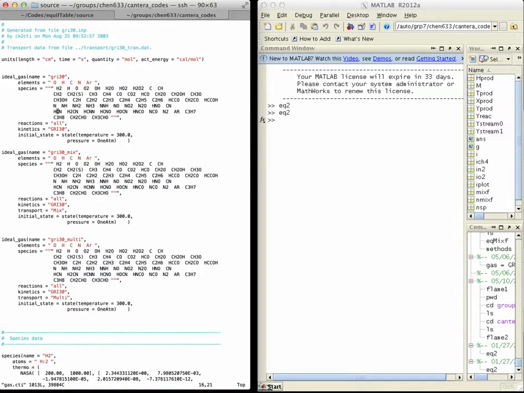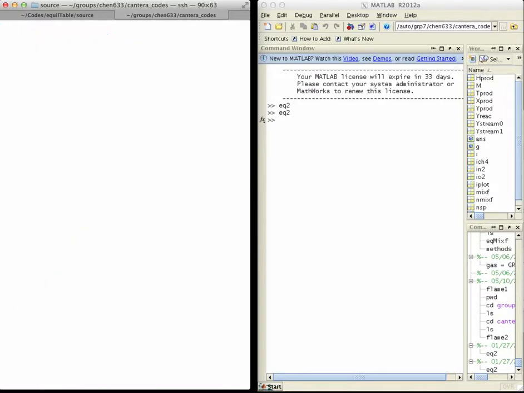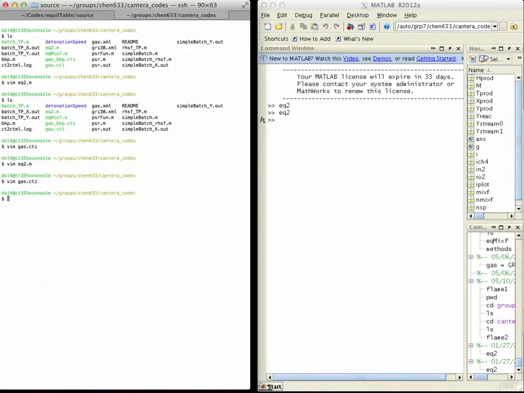So you might want to make a backup of this file. I should note that you shouldn't do anything in the Cantera codes directory. You'll want to copy that to your own working space, because this is shared among everyone, so I don't want anybody to edit it except for me or if you have permissions.